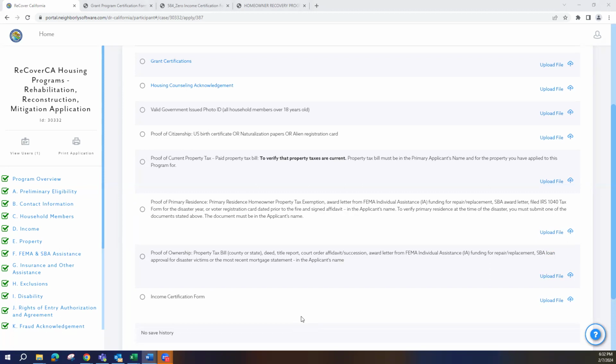The applicant will also upload proof of citizenship. This meets our federal benefits eligibility requirement. So a birth certificate, a passport. If an applicant did receive FEMA funding, they can also upload a FEMA individual assistance award letter. Naturalization papers, alien registration card would also work.